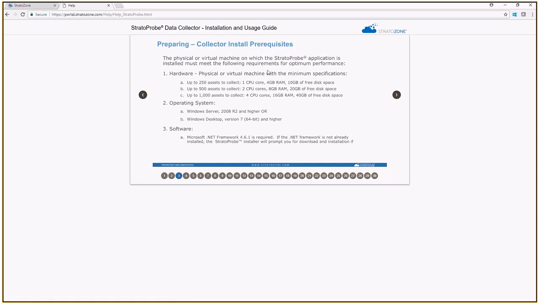A couple of things I'll mention as far as the prereqs for this. It does have to be on a Windows Server 2008 R2 or higher, or desktop version Windows 7 64-bit or higher. It does have to have the .NET Framework 4.6.1 installed, and it has some requirements for disk space as well. The thing to keep in mind here is that what's very important about when you install the collector is that the machine has to stay running for the duration of your assessment. So you can't turn it off. If you turn it off, you turn off the assessment.